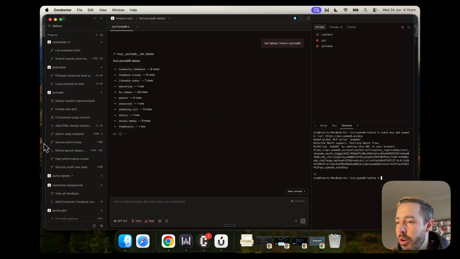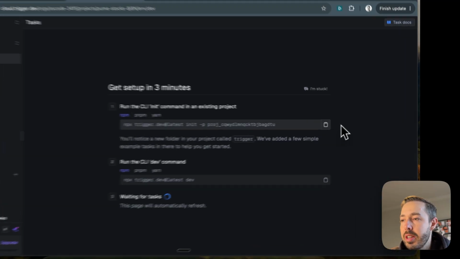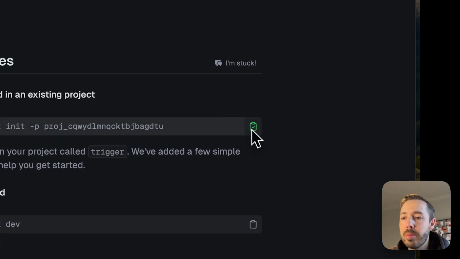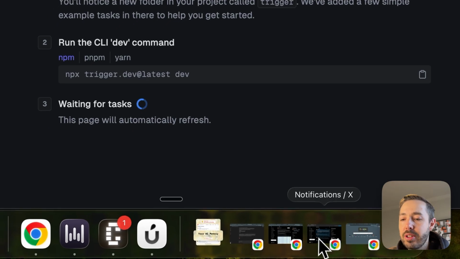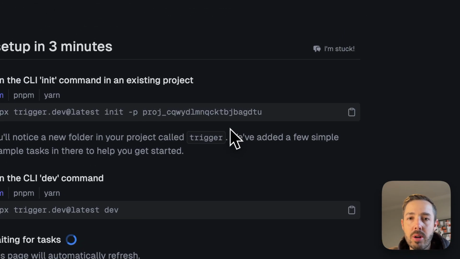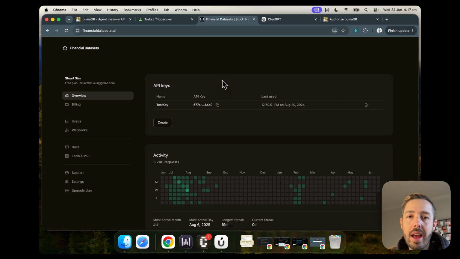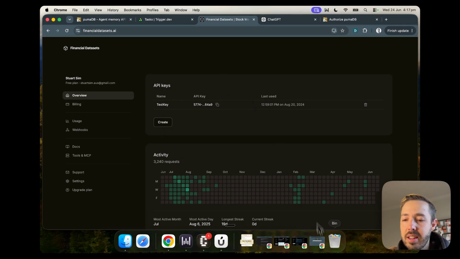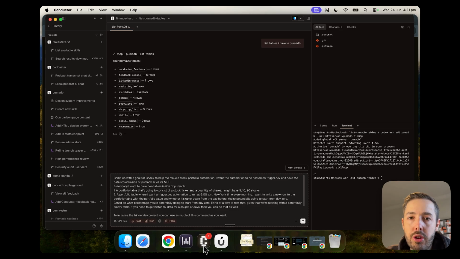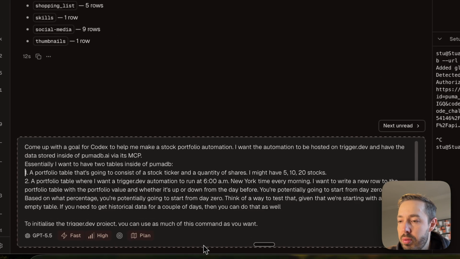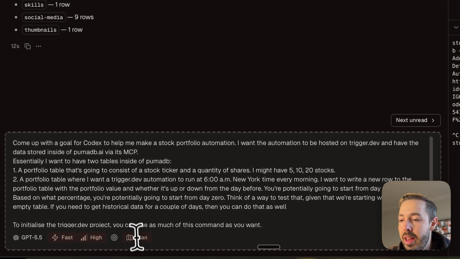Next, I know that I'm going to work with Trigger.dev, so I'm going to come into this new project and copy the project path and have that on standby to use inside of my prompt. I'm also going to grab the API key from Financial Datasets and load that into my project settings inside of Conductor as well.